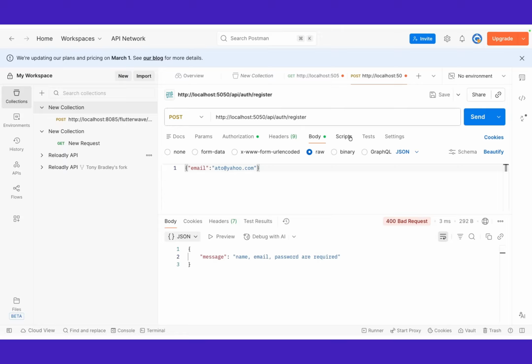Okay, and now if we check out the login and the password is wrong, let's say password here, pass123, we get invalid credentials. Okay, so this is basically all about this tutorial.